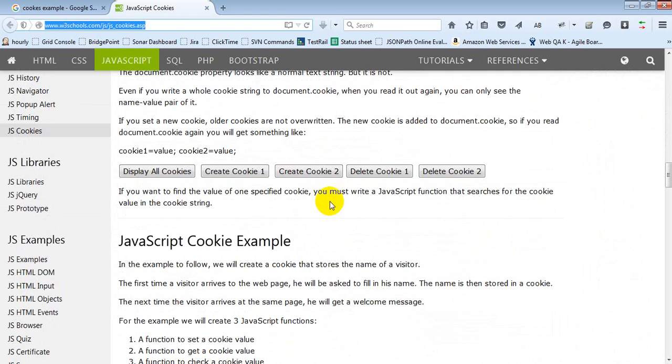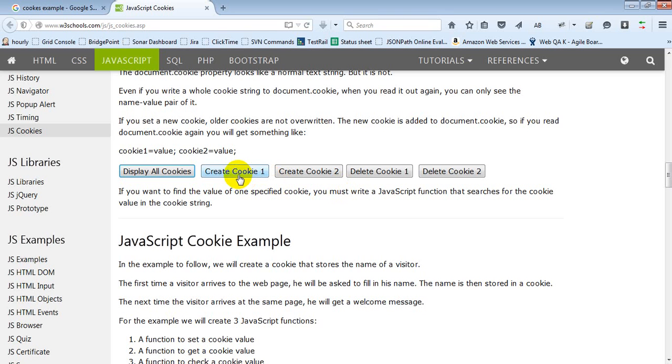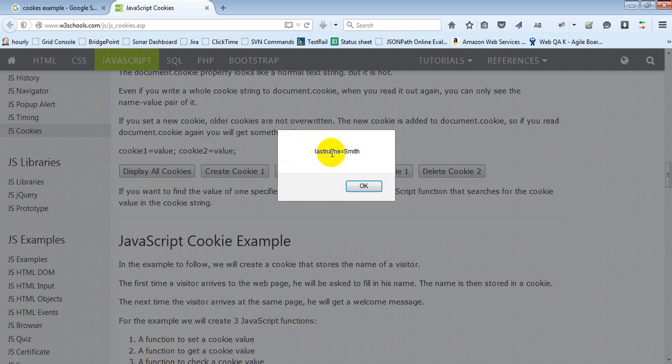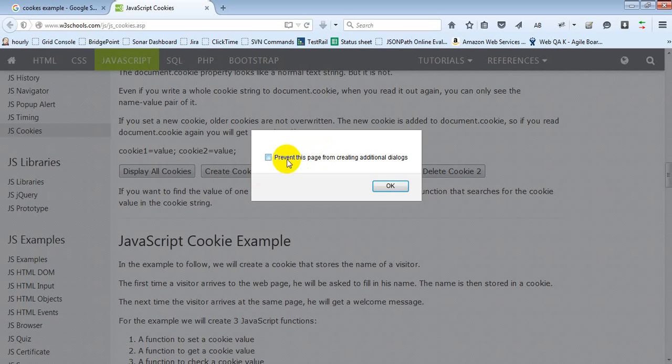So just see, there are some buttons available. Display all cookies. So right now, how many cookies are there? First name equal to John, last name equal to Smith. Okay. So I will say delete cookie 1 and then check whether last name is equal to Smith is there, right? And delete cookie 2. Now see, now it is showing me a blank. Nothing is there in this pop-up message.